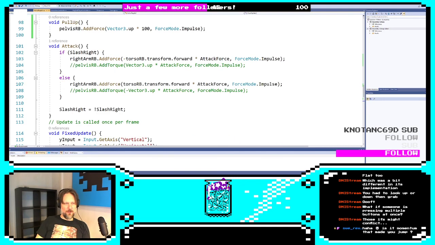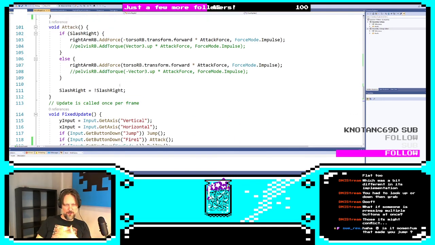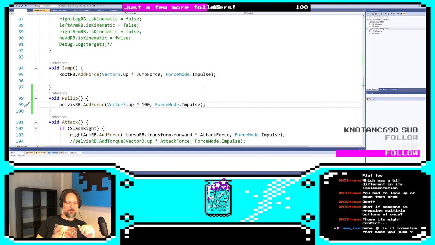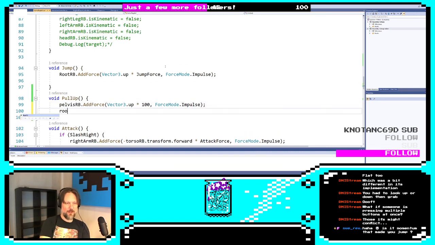Try something else though. Like if I could get him to swing, and then it'd have to be... Alright, I know. Because at the moment... Okay, I know. Root RB. All the freeze rotation equals freeze... No, wait. None. How do you do this? How do you set the freeze rotation again?